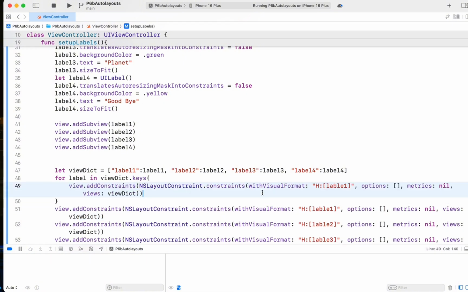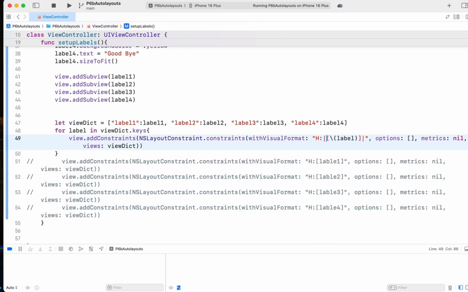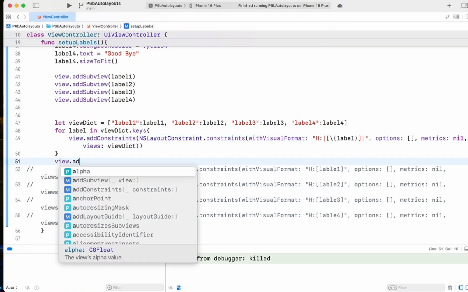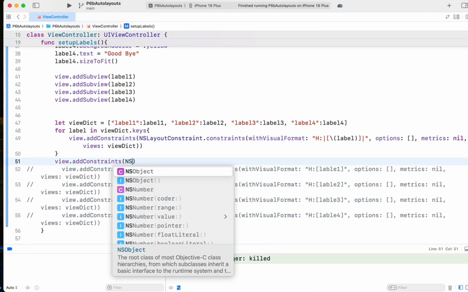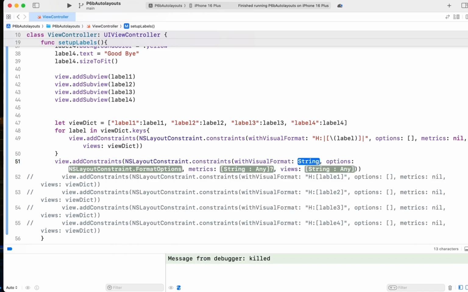With this, I'm able to basically say, hey, loop through this dictionary with the keys, use the keys to access each view, and then pin every label from the safe area horizontally. That's what the H stands for in the colons, and that's what the pillar bars are next to the label itself where I'm instantiating. And now here I'm doing the same thing but vertically.